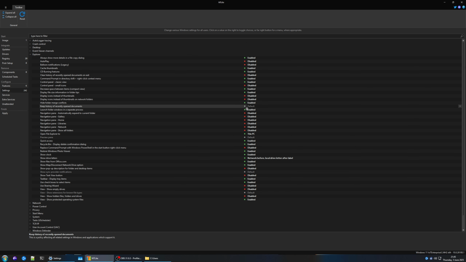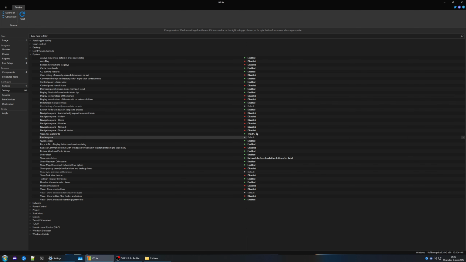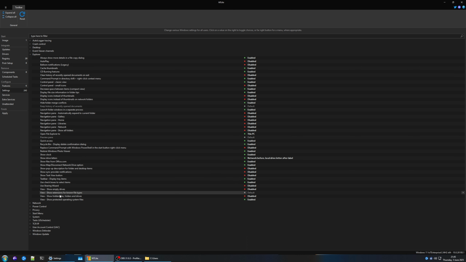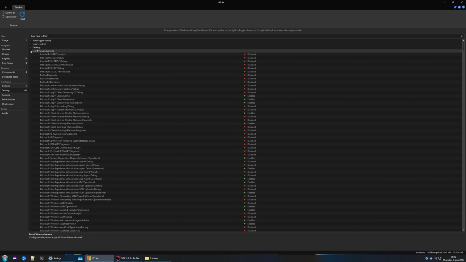Keep history, keep that on default, because that's actually needed. If you use Word and you disable this, you will never have a history, and it's generally annoying for end users, so I leave it on default. Preview pane, I don't really know what it is, so I leave it on default. Show sync provider notifications, no. Show extensions for known file types, no, because I want every file type to be shown.